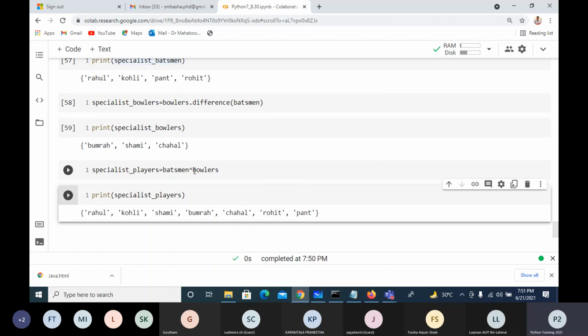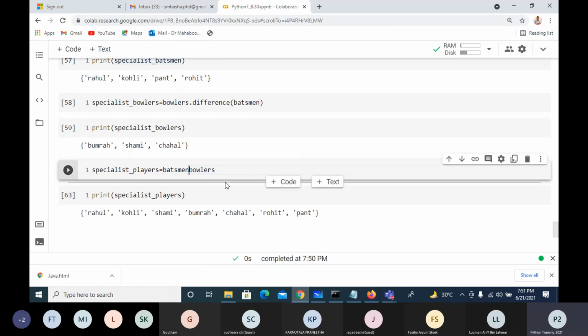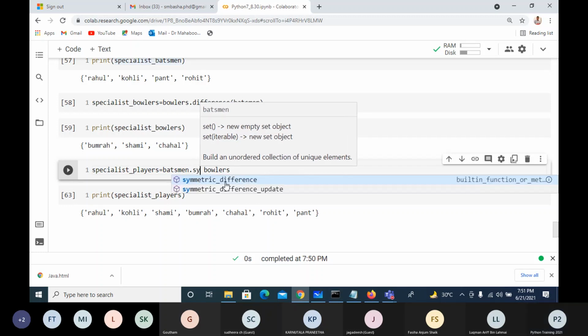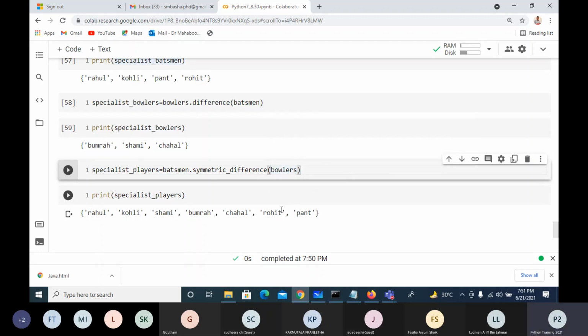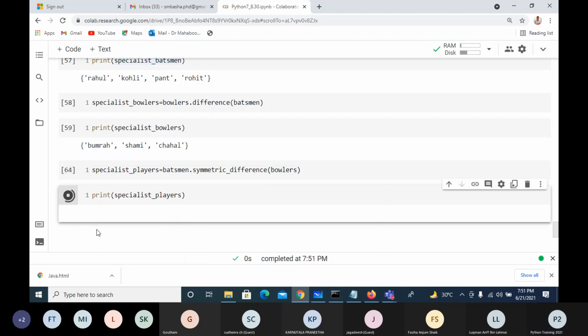So specialist players, I can get not with the symbol, I can use symmetric_difference. I can use this method to get the same result, which is specialist players. This kind of mathematical set operations are very useful when you are doing problem solving. They are very efficient and you can get the result in a simple way.